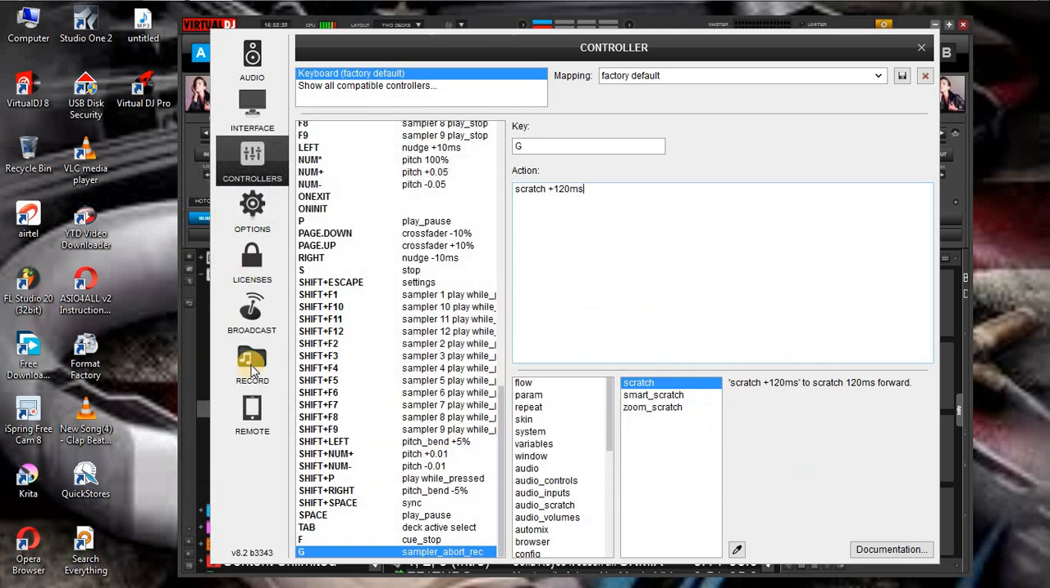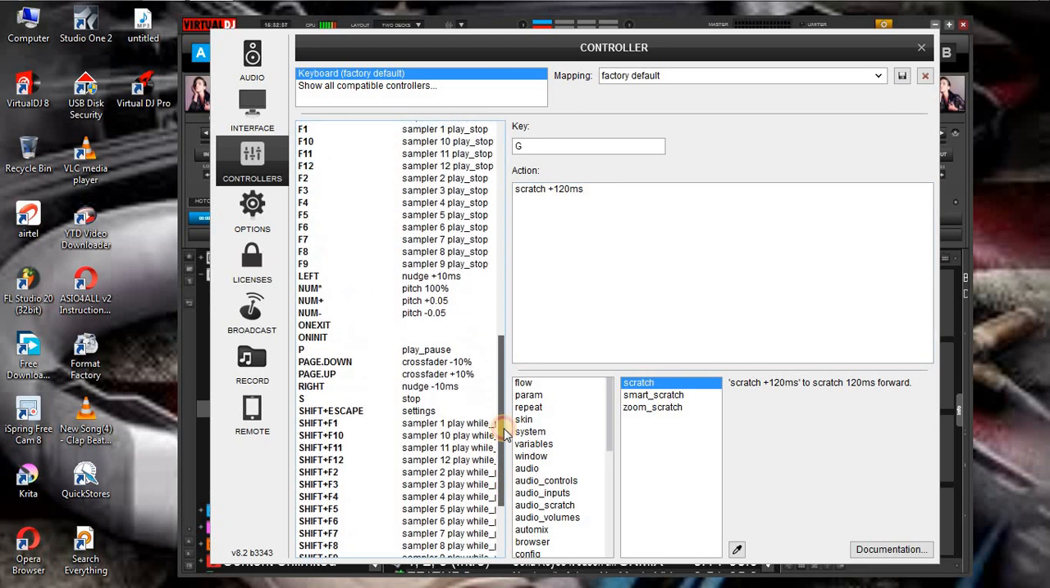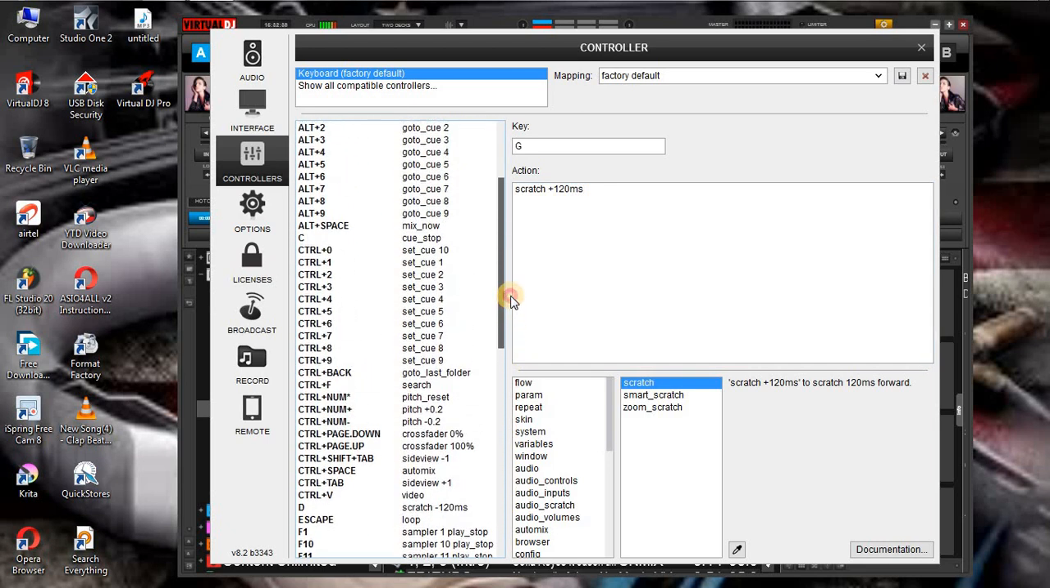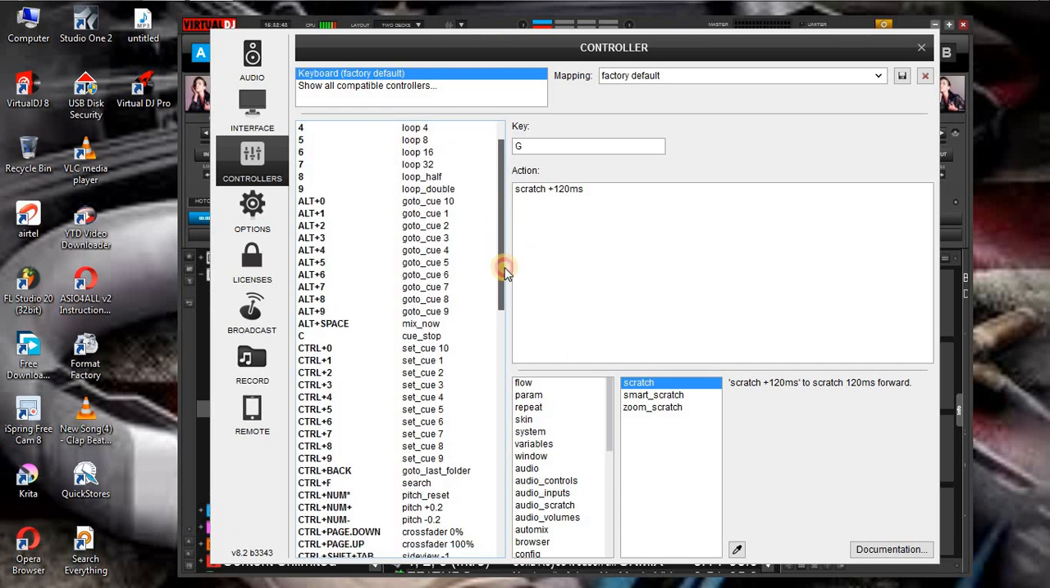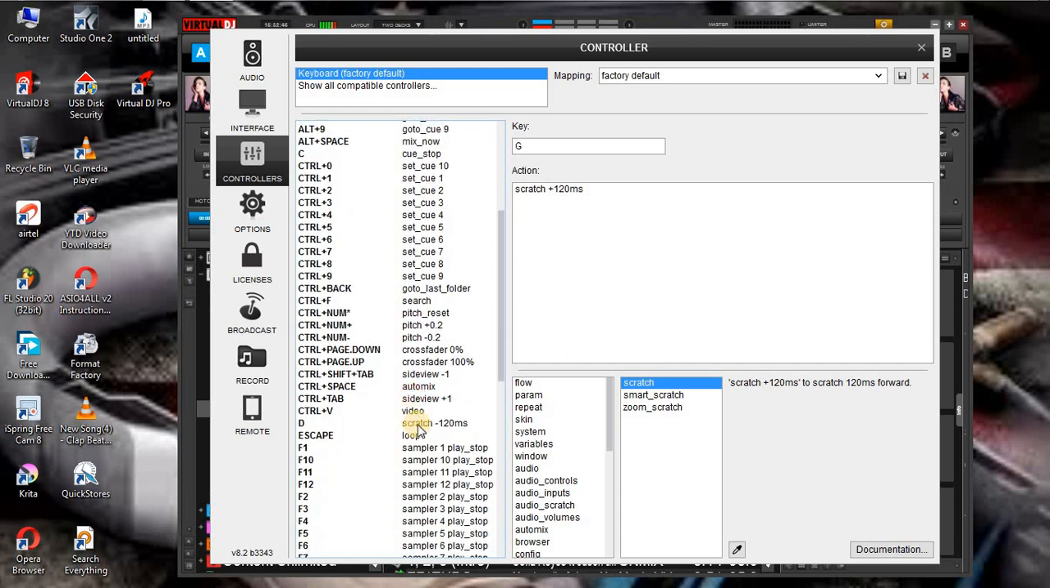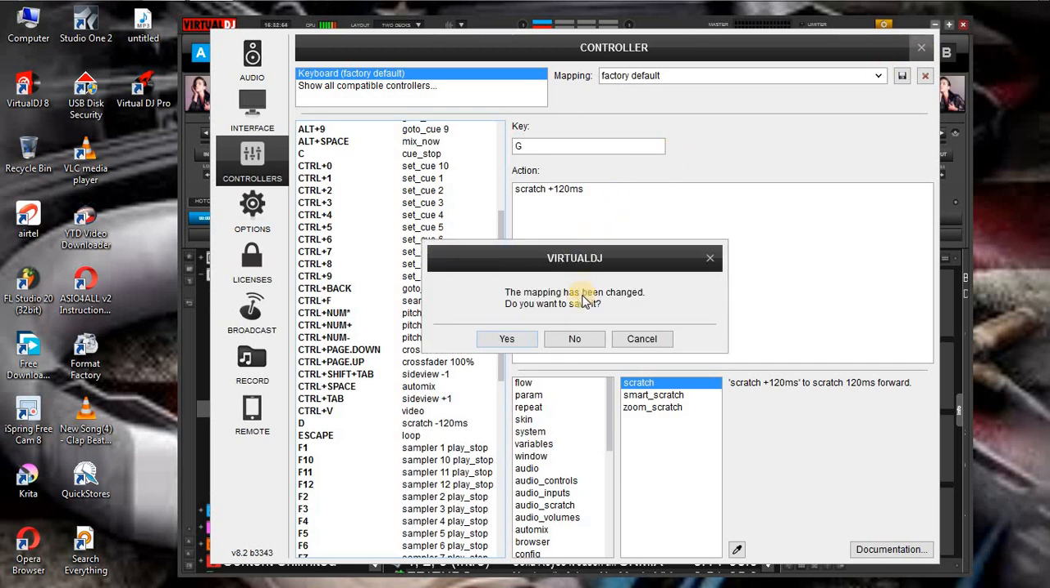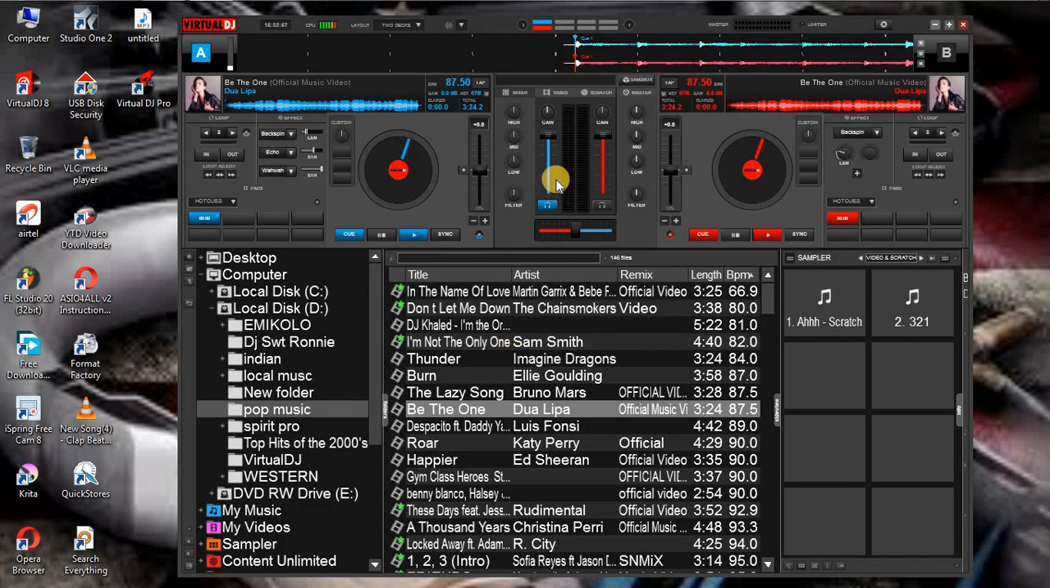Let's first check all our mappers are there. So we have our letter F to stop. We have letter D, I think it's here, scratch, and letter G, scratch, plus 120 ms. You close your window, it will ask you, then you click on yes. Let's see whether it works.